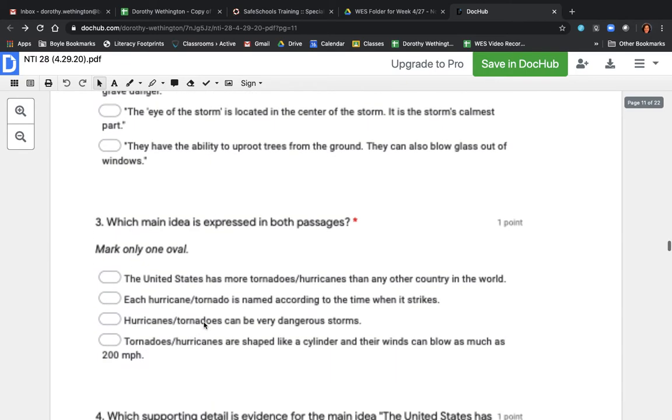Question 3. Which main idea is expressed in both passages? Mark only one oval. A. The United States has more tornadoes and hurricanes than any other country in the world. B. Each hurricane and tornado is named according to the time when it strikes. C. Hurricanes and tornadoes can be very dangerous storms. Or D. Tornadoes and hurricanes are shaped like a cylinder and their winds can blow as much as 200 miles per hour.